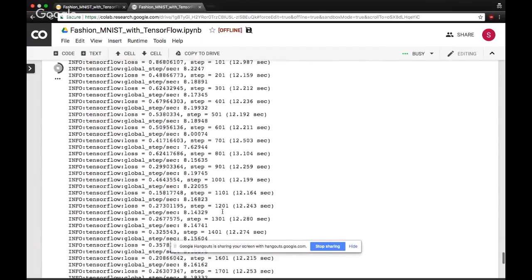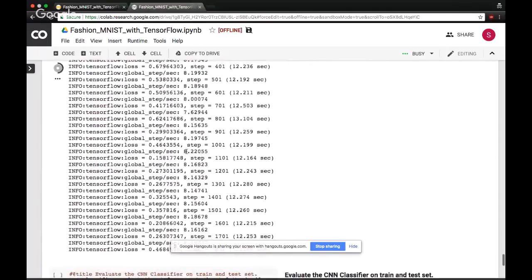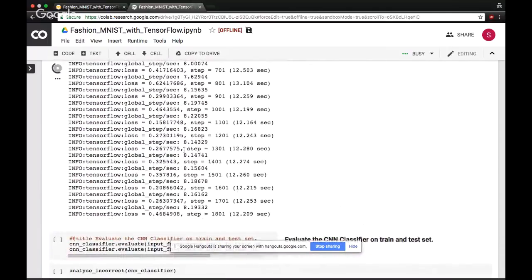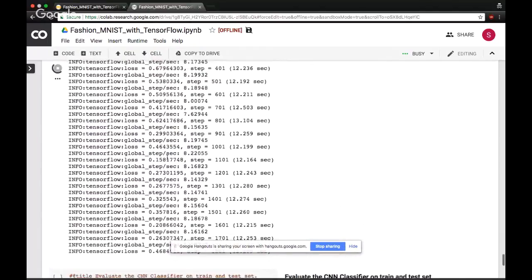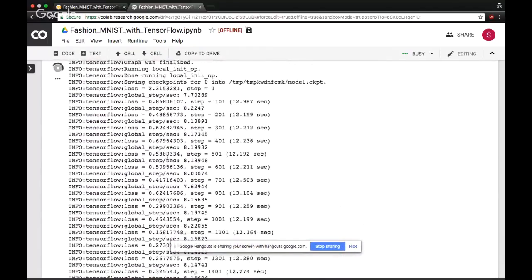So again, the loss starts off pretty high, 2.3, but then very quickly goes down quite low. It starts to wobble. So again, it's possible my learning rate is a little too high. I could increase the batch size.